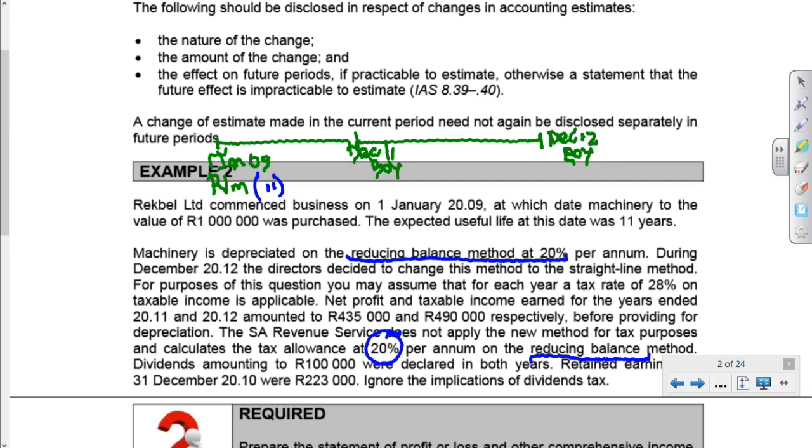So if we first of all just look at this life. We bought the asset in Jan 09. Our first year end was December 09. 09, 10, 11. 3 years up to beginning of year. Do you agree? 3 years up to beginning of year. So minus 3, we've got 8 years left at beginning of year. Yeah? Our adjustments will always be done at beginning of year. We're going to change this year's depreciation.